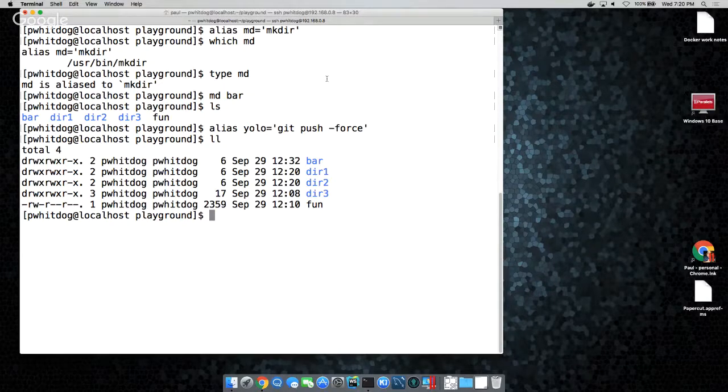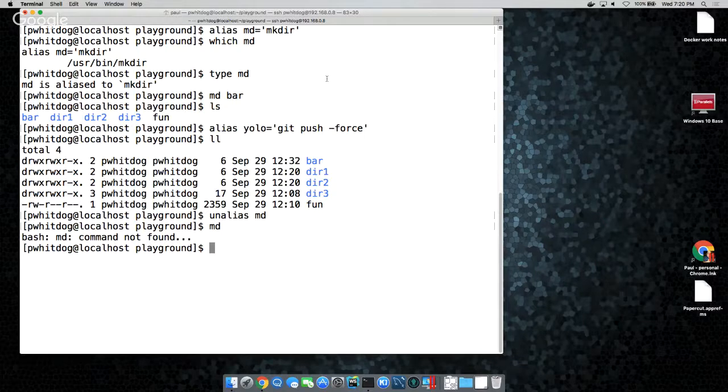And he talks about how you can unalias. So let's unalias MD. Just say unalias MD. And then if you type MD, it'll say I don't know what you're talking about. So it takes it out. But you could replace the alias that's there to change your ls or something if you wanted to. So then YOLO was going to try to run Git there, but Git's not installed, right?